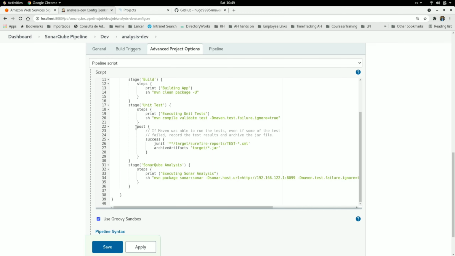Okay, here I have a post function. This post will be triggered on success. This JUnit step will get all the reports for the source file, the .xml, and it will archive the artifact, or the final artifact, which is a jar file.